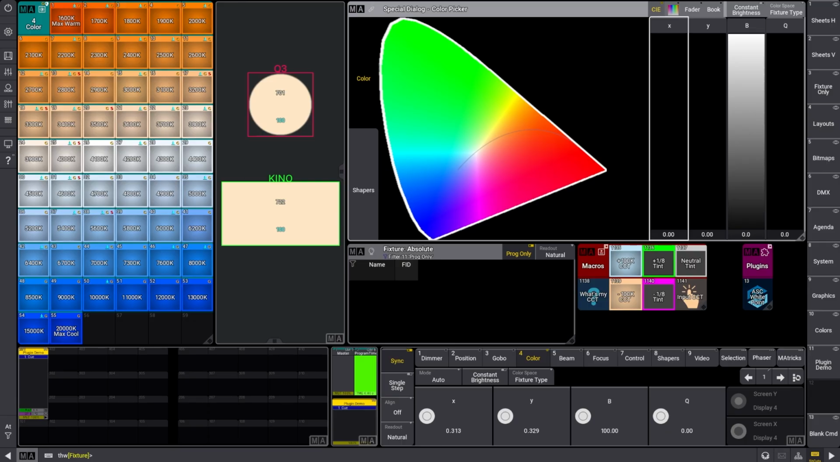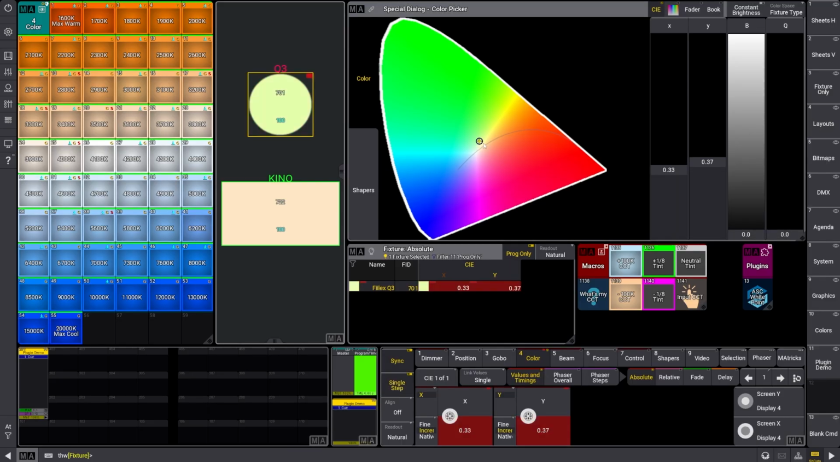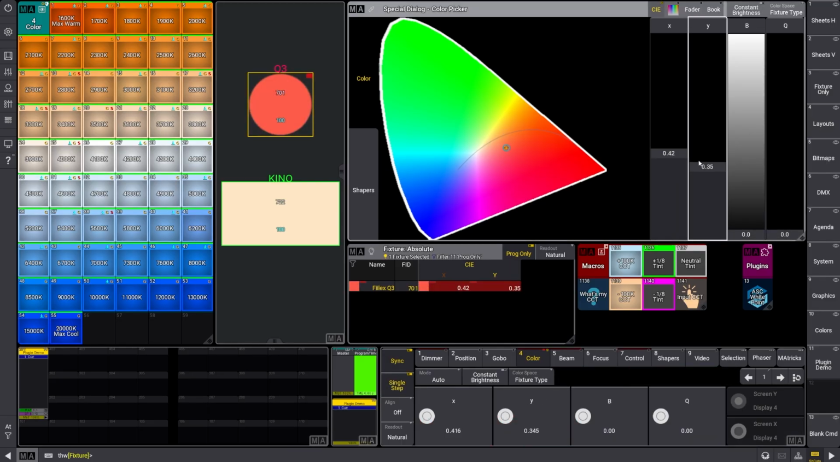And if you've ever tried to program lights in an XY profile, I'm sure you've realized that most lighting consoles, including MA3, are not very well equipped for working in XY. Sure, you may have a color picker and XY sliders, and even here in MA3 you have a reference line for the Planckian locus, but you really have no control over what your color temperature and tint are.